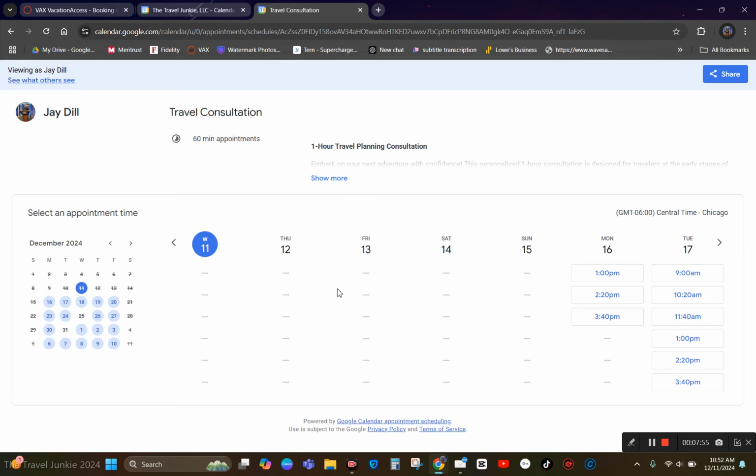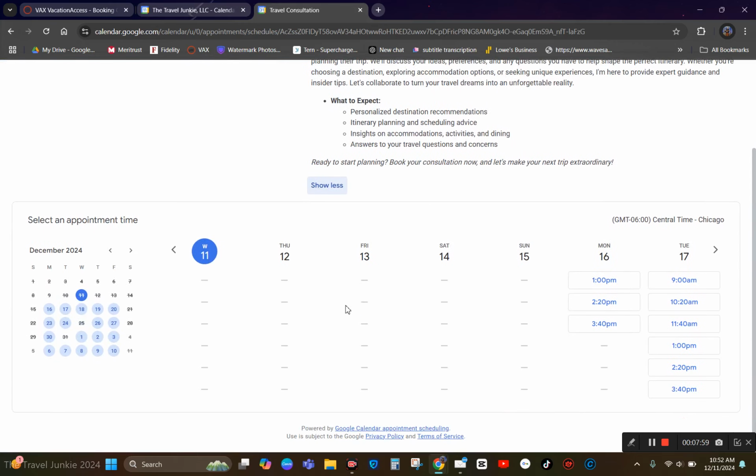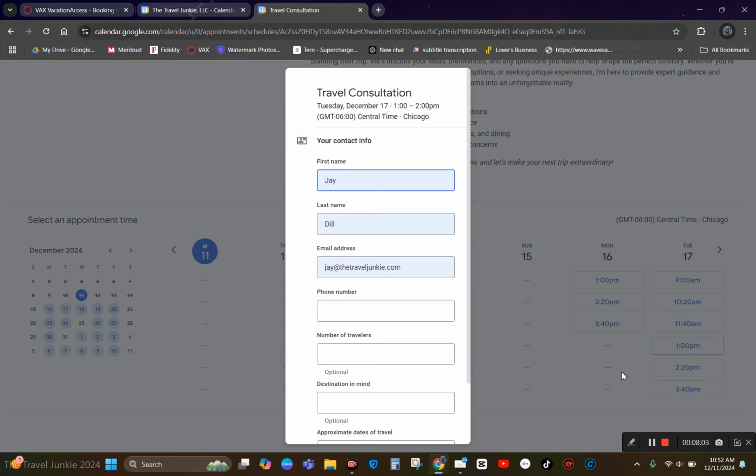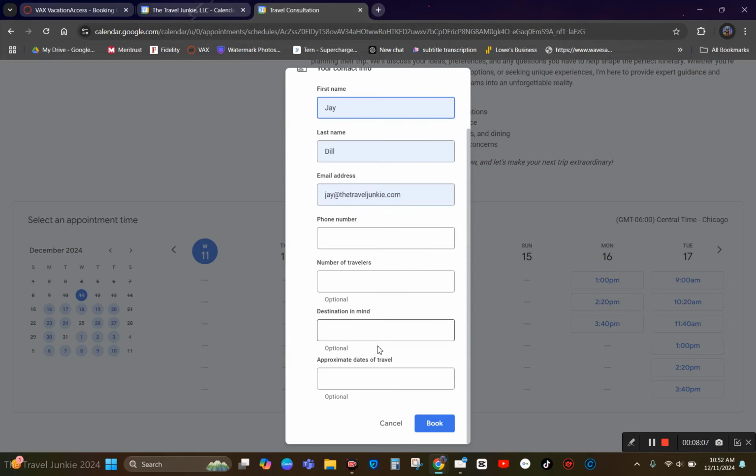I want a travel consultation. It'll explain what I said there. It'll have what days I'm available. So, Tuesday at 1 works for me. And then it'll ask some information. And as you can see, I had a couple things, approximate dates of travel, a couple optionals. If you don't want that to say optional, just click it, make it required.